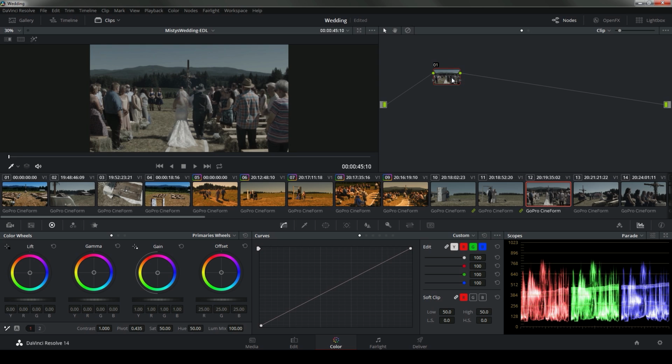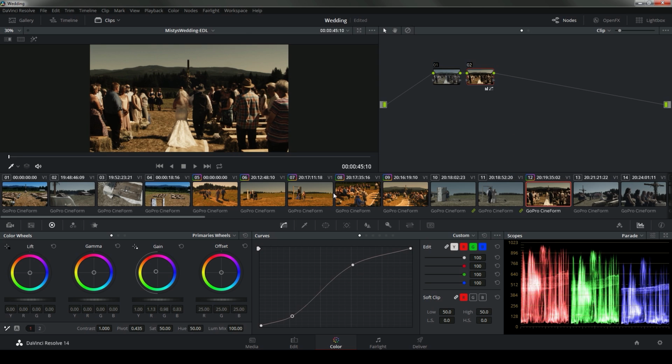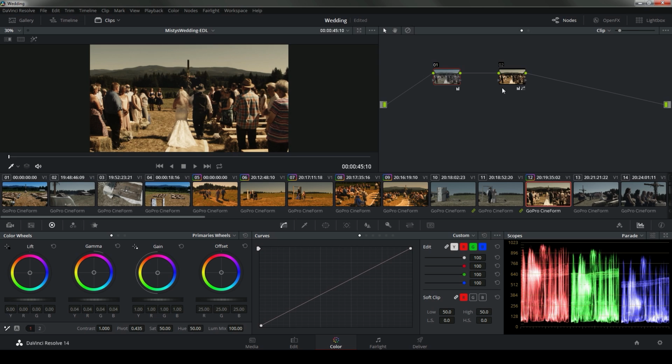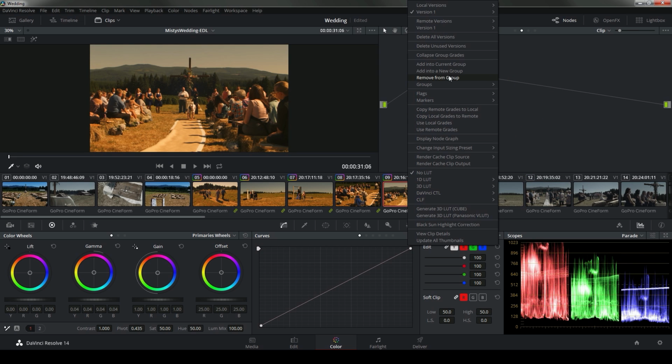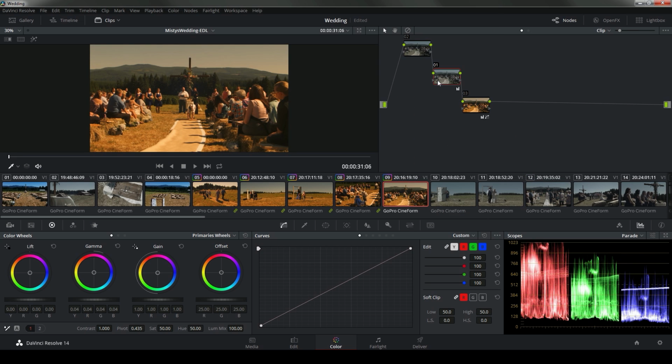This is the same type of thinking as making two nodes and doing a look in the second node and then tweaking things under it. It's the same thing, it's just that this part is in the group nodes and this is in the clip nodes. In fact, if I were to select this clip, right click and go up to collapse group grades, that would bring all of my group nodes into my clip nodes. So here is pre, clip, and post.